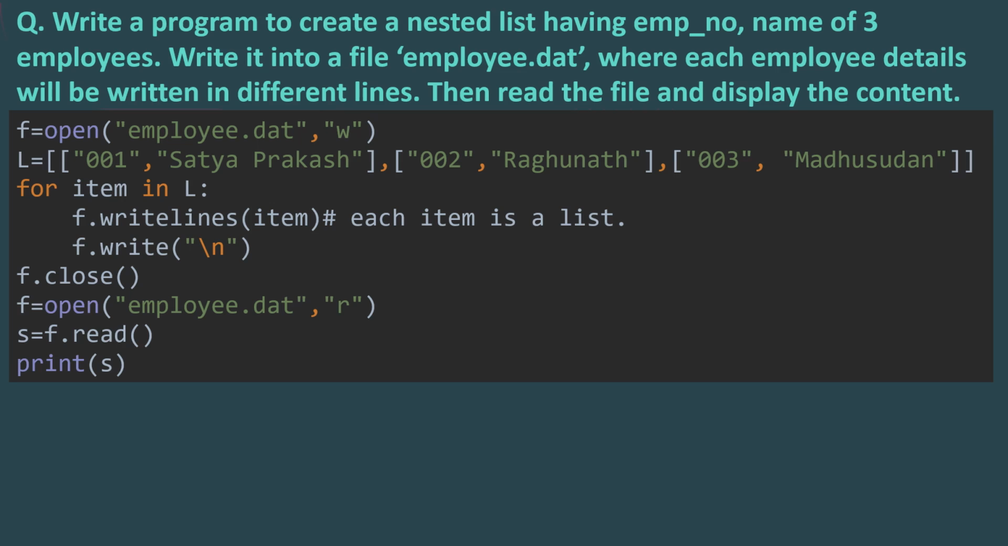Now we will put this data into the file employee.dat, which has to be opened in write mode. And now we want each record to appear in each line. That means each nested list has to appear in one line. So we can just use a for loop which will iterate through all the items of the list. So for item in L, f.writelines, within that you can just pass the item. Here you have to use the writelines function. Why? Because each item is in the form of a list, not in the form of a string. Within that you can pass item, so that in the first iteration, the first item in the list, that is the first employee record, will be written into the file.